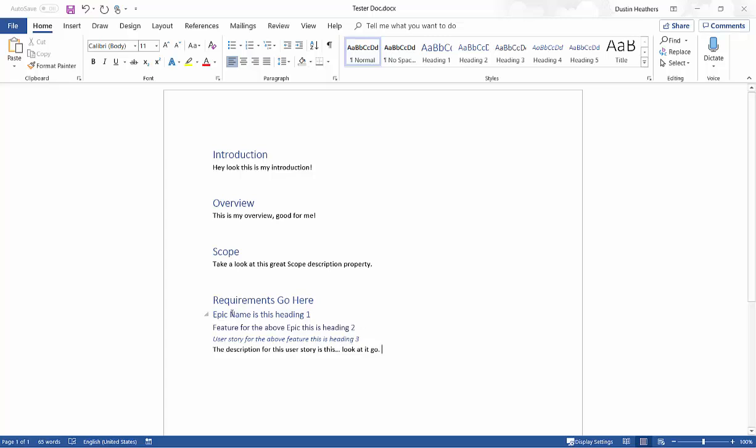So if you have a document that already subscribes to the structure, that's really good. And I'm going to show you how you can take this and import it into SmartDocs as a SmartDoc, and therefore create work items for each of the work items you have inside of it, right? Epic, feature, and user story. So how do we do this?